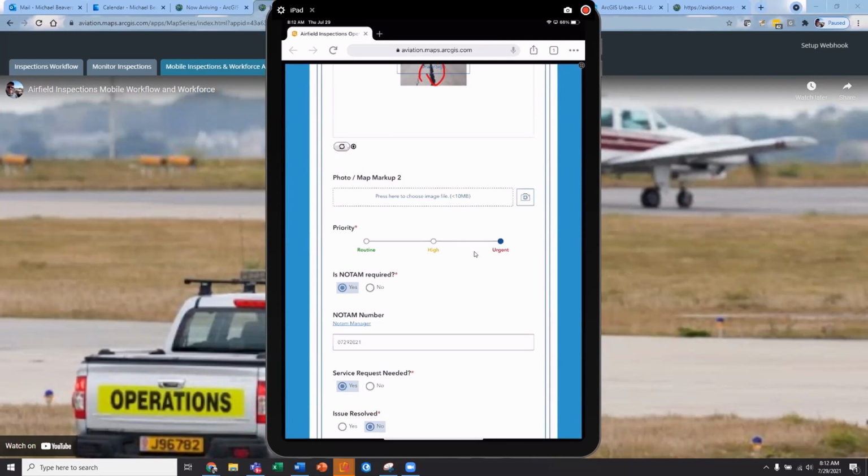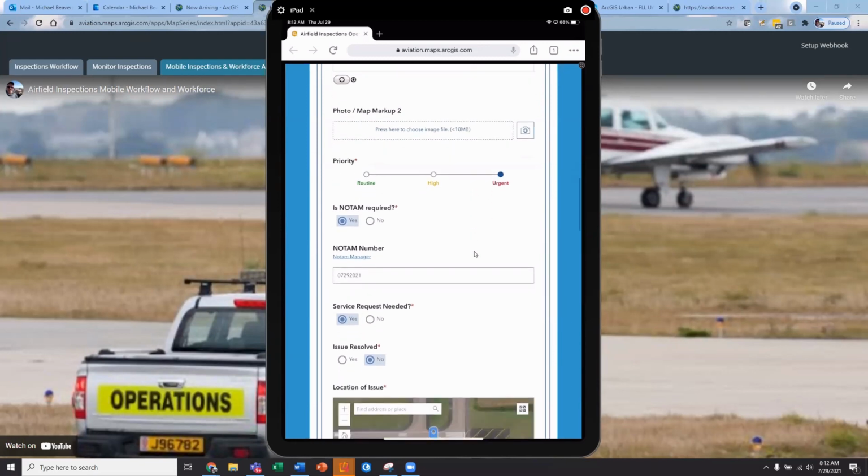And the last thing is, if you've got a work order management system, then we have the ability to link this record, this observation, to your work order management system, so it could automatically create a work order for you. And the information captured in here could be stored in the work order.